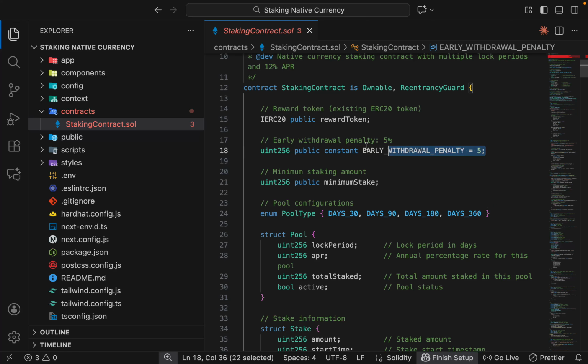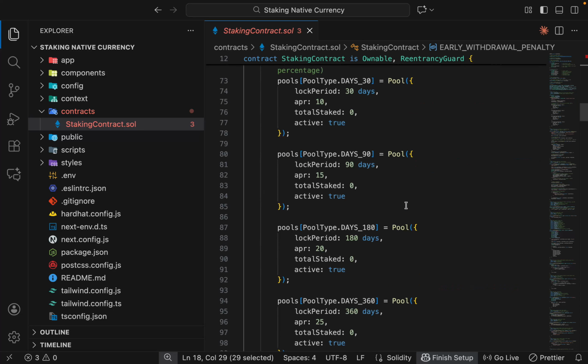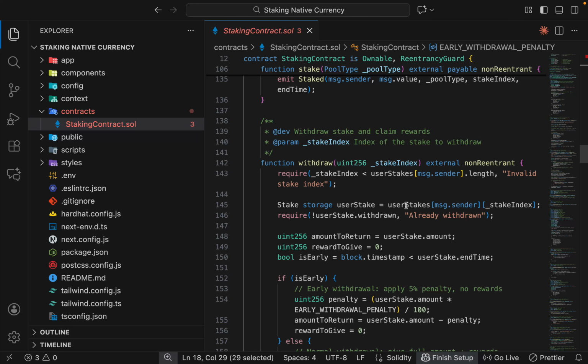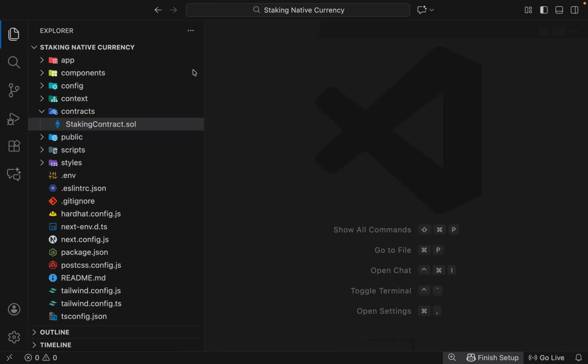So I'm charging 5% penalty. If you want to charge higher penalty, you can do that. And here you will find some other variables and all of the functions. So I would suggest you take your time, try to go through that. It's very simple and very powerful, industry standard. So just have a look at this. Close this one.